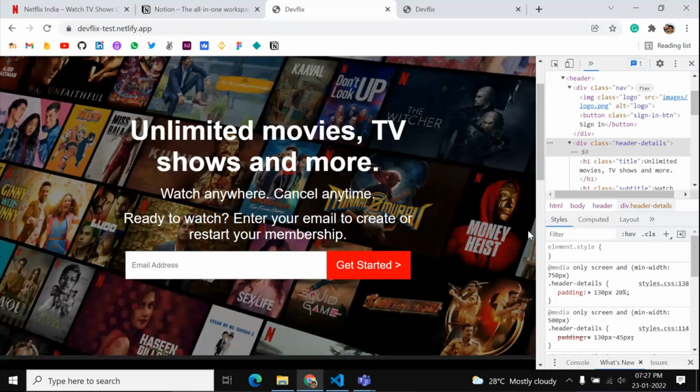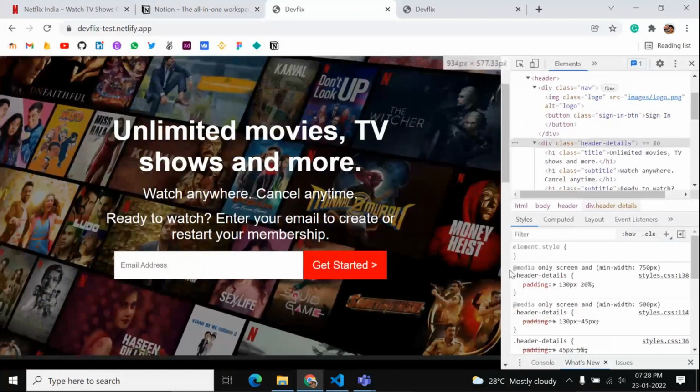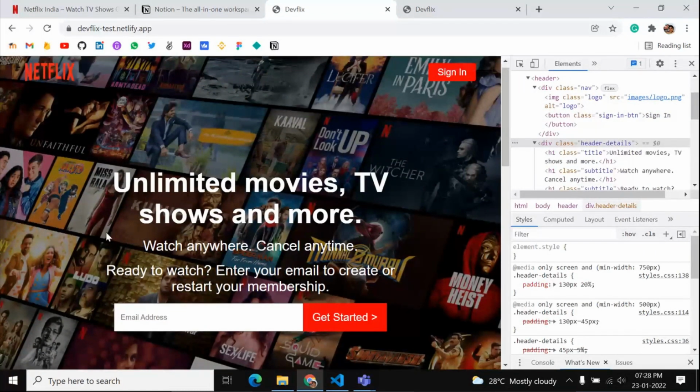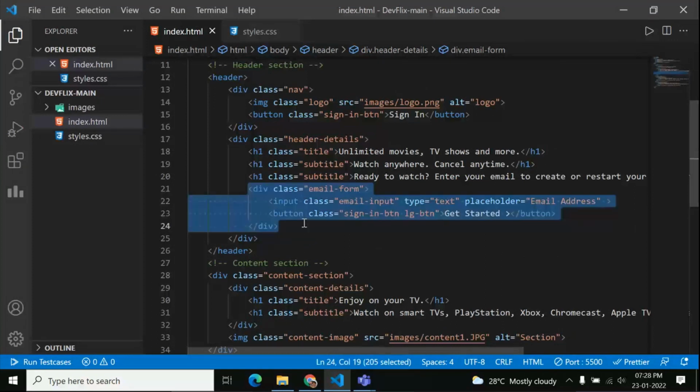Earlier it was below this input field. Now I want this to come right next to my email input element. Next, we also have to provide some more padding here. So these are the changes which we need to do. Okay, so first let me apply flex to this container, which is the email form, so that the elements will be aligned in a row fashion.